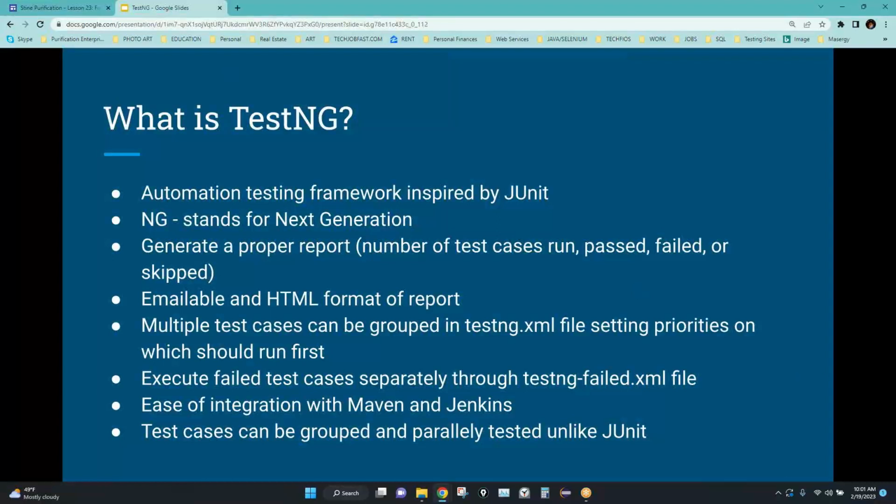Let's take a look at what is TestNG. So the TestNG is just basically another testing tool like JUnit, and it's a little more advanced, gives you a little more features than what JUnit would be doing. The NG stands for next generation, and then they put those two words together to name it TestNG.